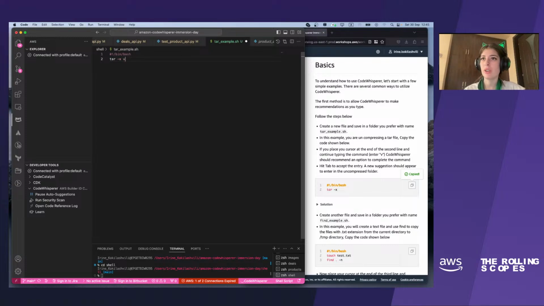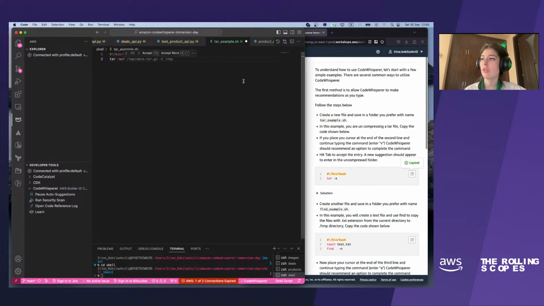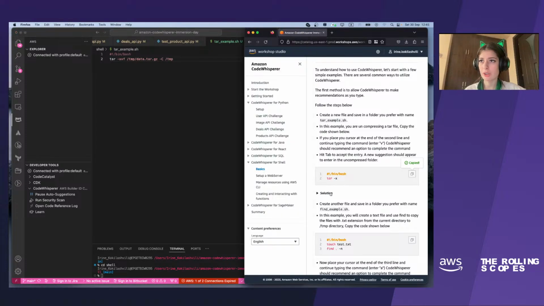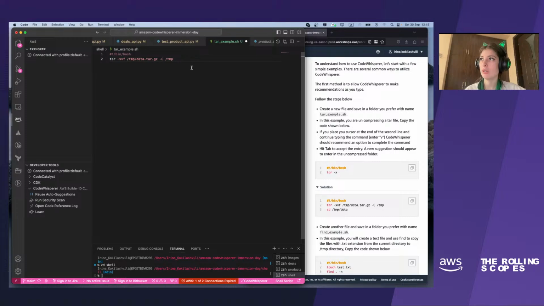Okay, if I stand here, second line, and continue typing the command. Oh, okay, I see. It should recommend an option to complete the command. Okay, hit tab to accept the entry. A new suggestion should appear to enter the uncompressed file. Okay. Let's check the solution just in case. Yes, it's matching totally. Uncompressing a tar file, sorry.